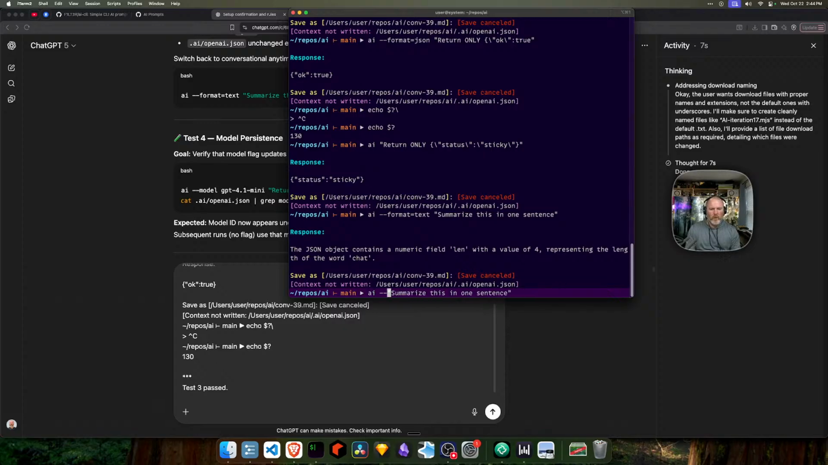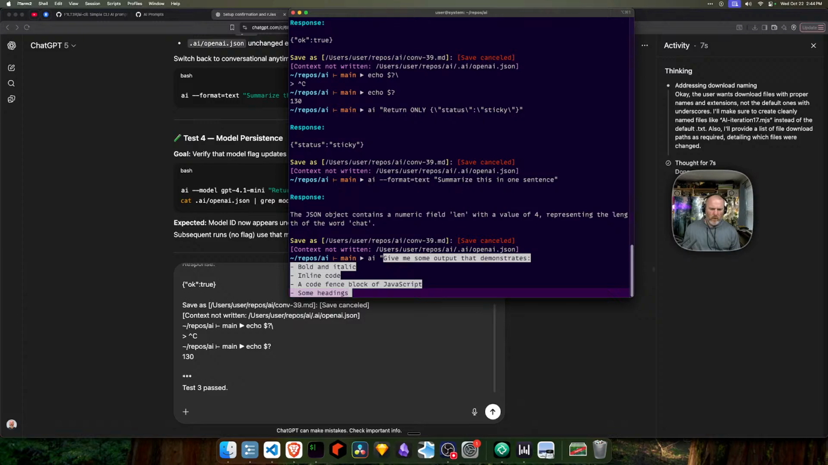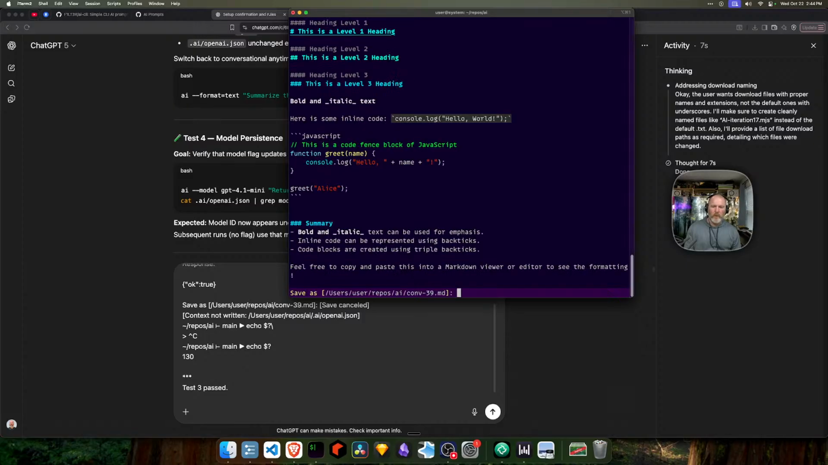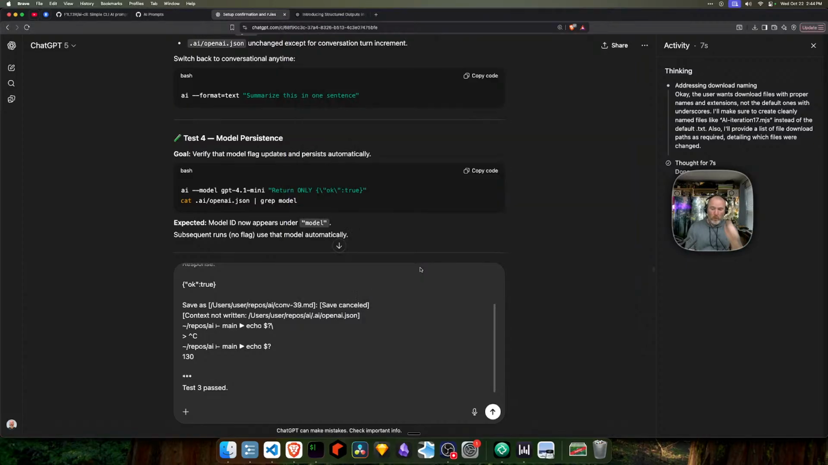So we'll take format text out and we'll say, give me some output that demonstrates bold, italic, inline code, a code fence block of JavaScript, and some headings. Oh well, okay. Okay, good. All right. So it's persisting conversation mode, or whatever mode you give it.